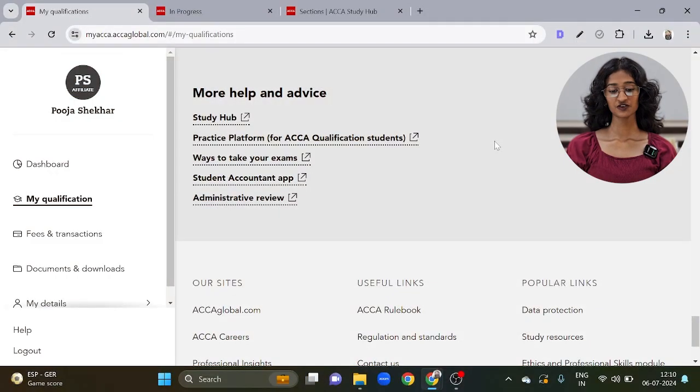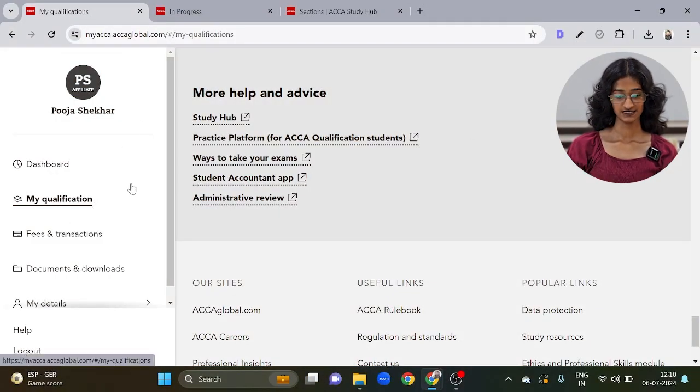Today I will be helping you navigate through the ACCA Study Hub and how you can access and use it for your exams. Let us begin with what is the Study Hub. The ACCA Study Hub is an online portal which is ACCA's pool of resources that you can use for your exams. Let us begin. First, you have to log in through your My ACCA.